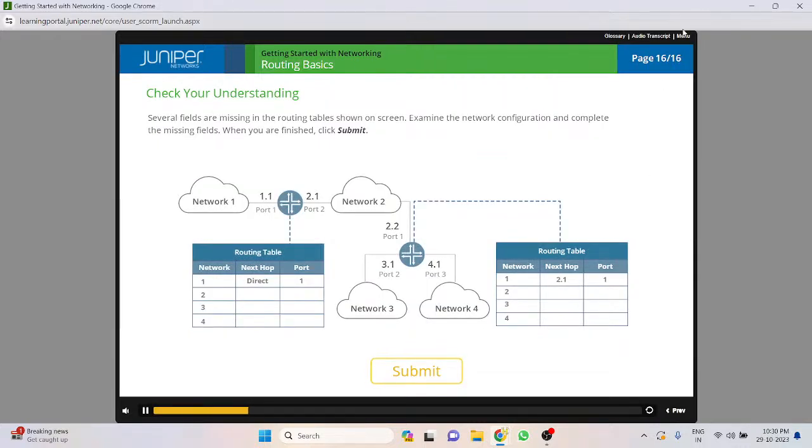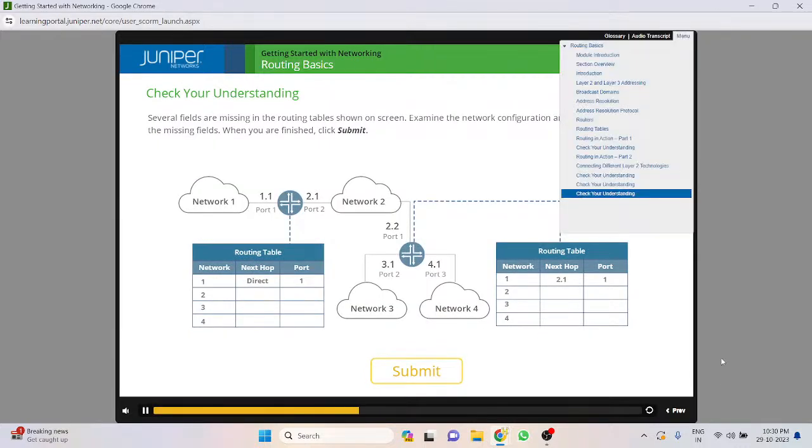Several fields are missing in the routing tables shown on screen. Examine the network configuration and complete the missing fields. When you are finished, click Submit.